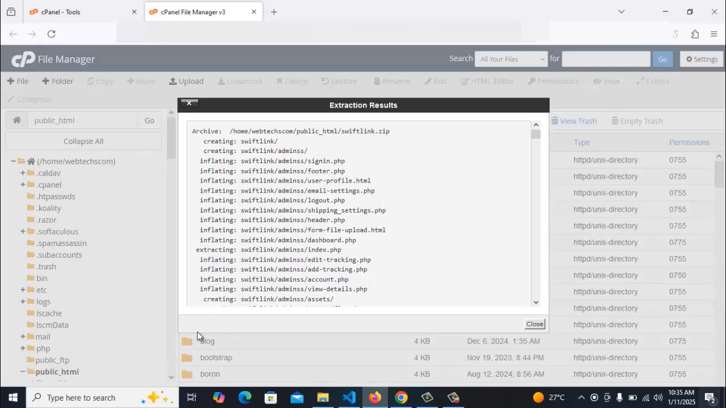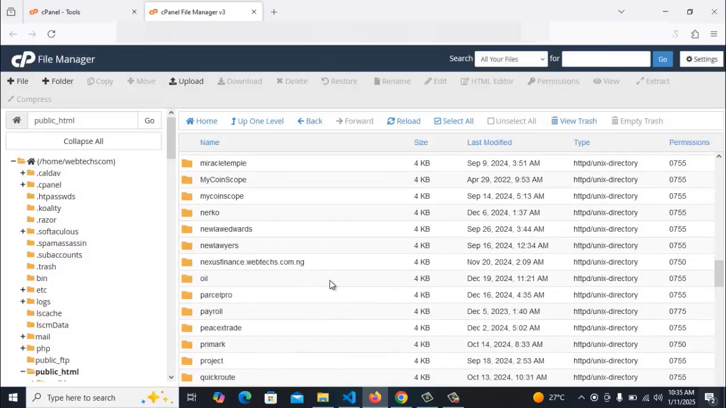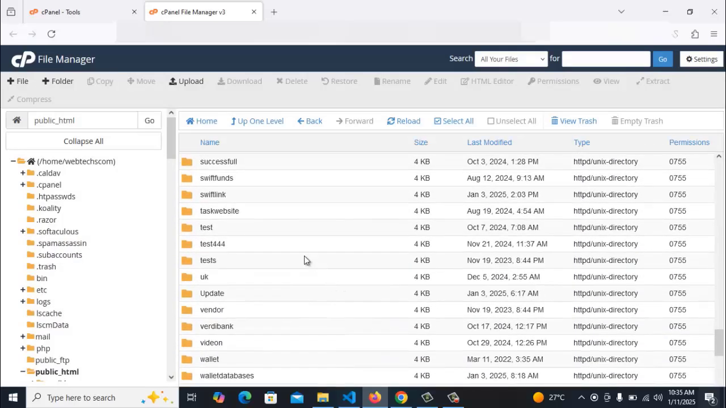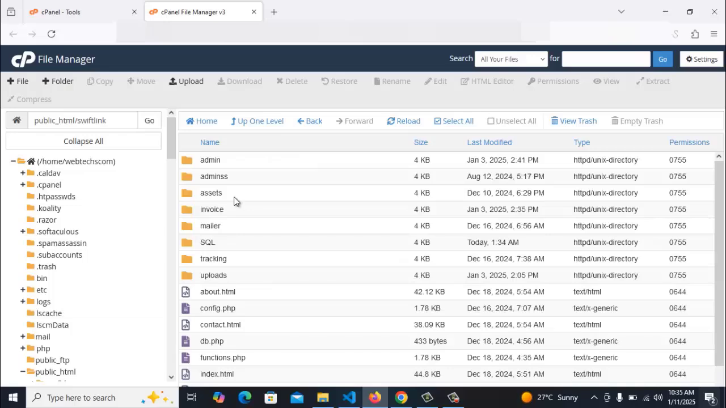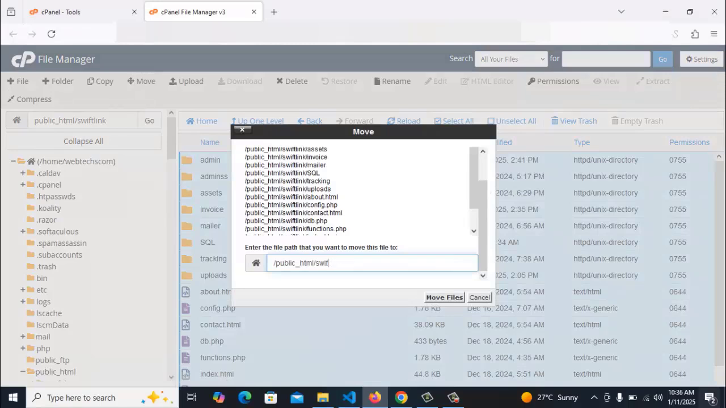As you can see, once you see this, just know that the file has finished extracting. Just click on close. Just look for the particular folder, which is it, script link. What you should do on your own is open this particular folder if you are working on it directly in the public underscore HTML. Click on select, then click on move. Just clean everything and move it directly into the public underscore HTML.